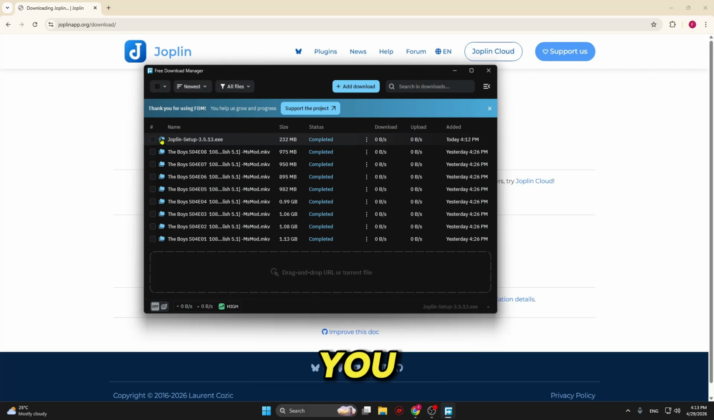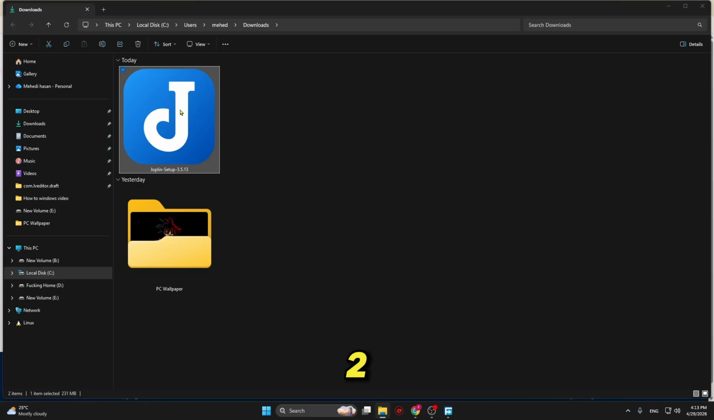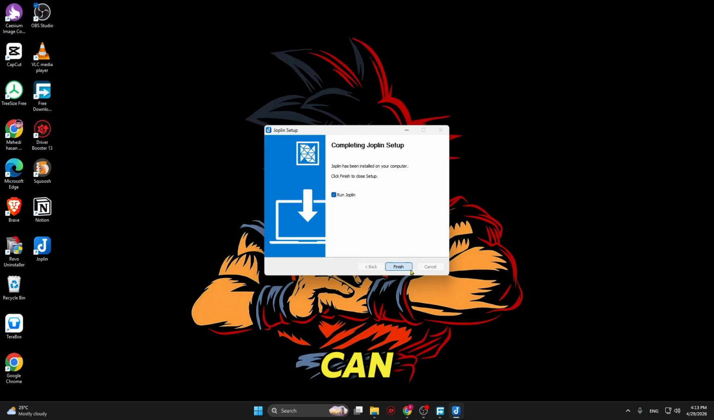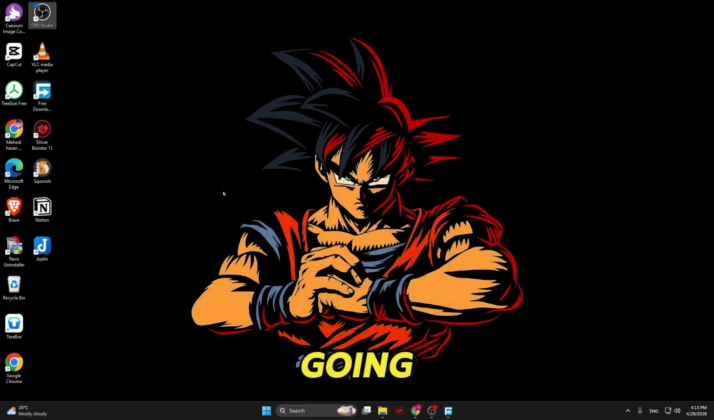After completing the download, you can simply click on the folder icon, click on it 2 times to install, and simply minimize the background apps. And here is your Joplin setup option. So I'm going to set it only for me, so click on install. And after the installation is complete, you can simply click on finish and it will open Joplin.